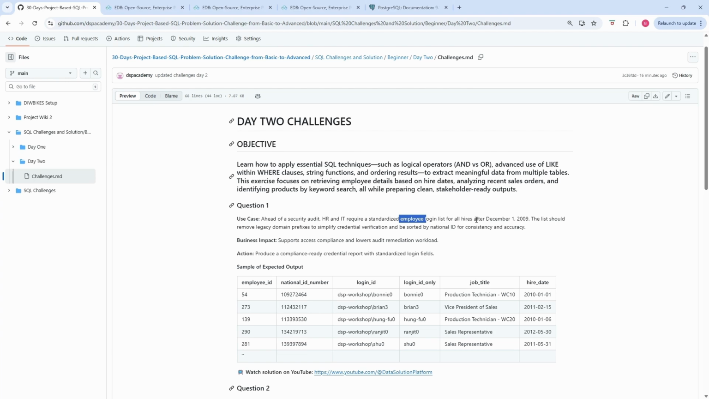And also, what filter do we have? After December 1st, 2009. And then what are the things we need to factor in? Number one, they want us to remove the legacy domain prefixes, very key to take note. Also, they want us to sort by national ID for consistency and accuracy. Those are things we need to factor. And then you have your solution here that you can always go over. One thing that you see is new is this field, and there is some other interesting work that we're going to be doing in this particular video. All right, let's jump into our lab.